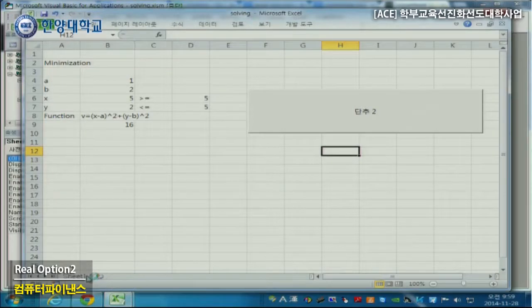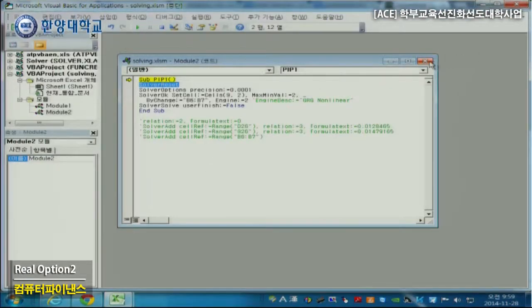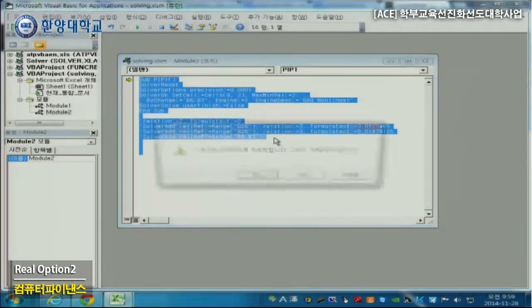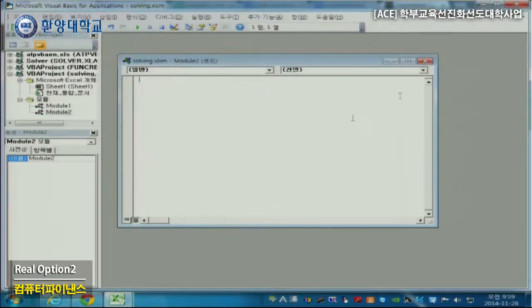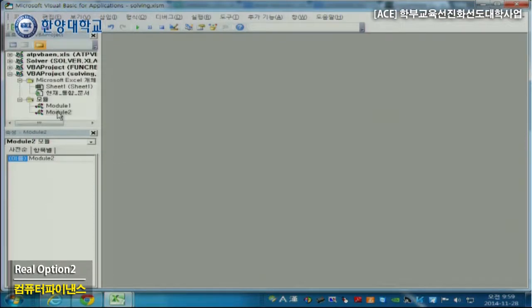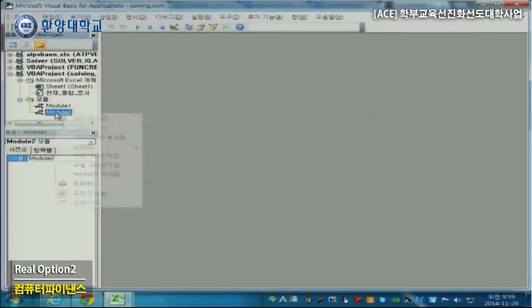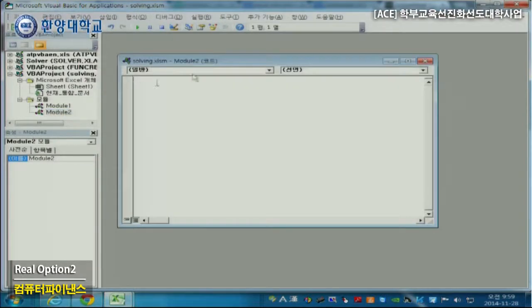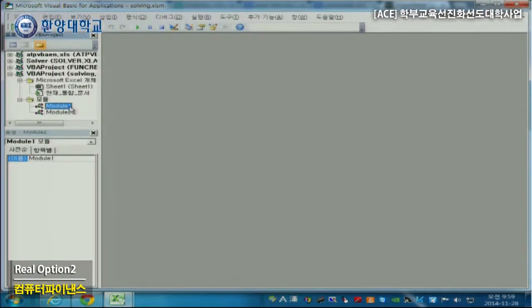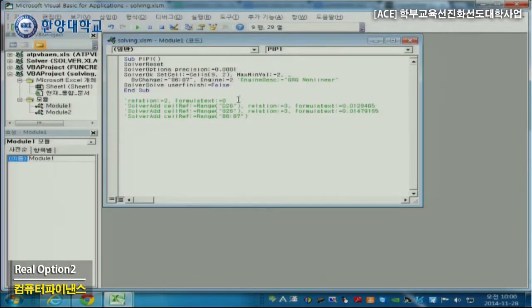Okay, I deleted the unnecessary sheet and it works. Okay, I deleted this one. Module 2 isn't necessary. I want to delete it, but somehow it doesn't work. Anyway, it should work now, I think.